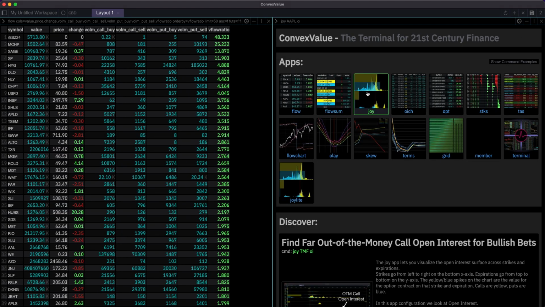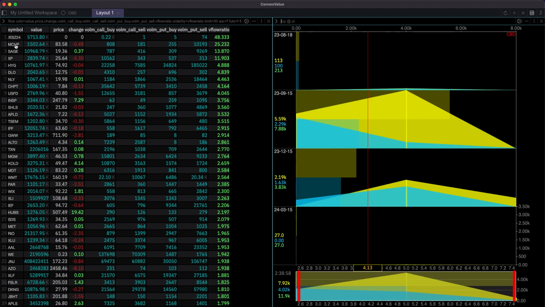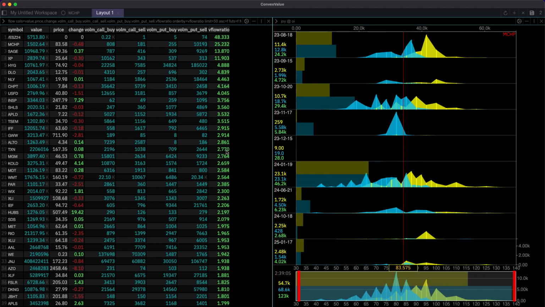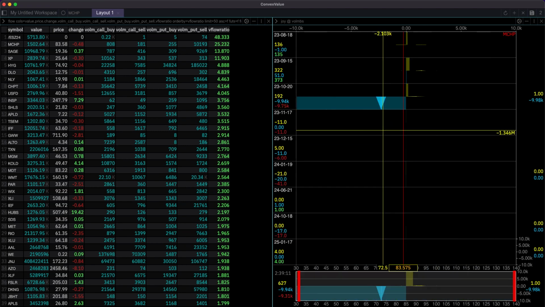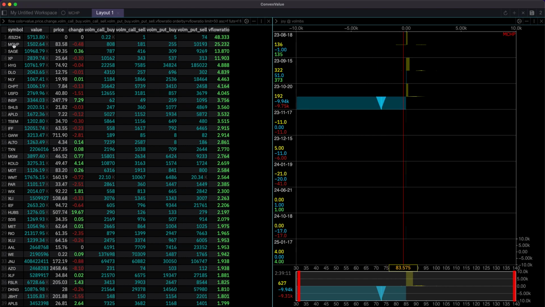Just a tiny distraction. Let's go to the Flow app. And what stock are we talking about here? MHCP. Notice how I did that there. And then I click here, and this changes. Yeah. So look at that. That's a massive put sell. That's why this has such a high flow ratio. So that's that.